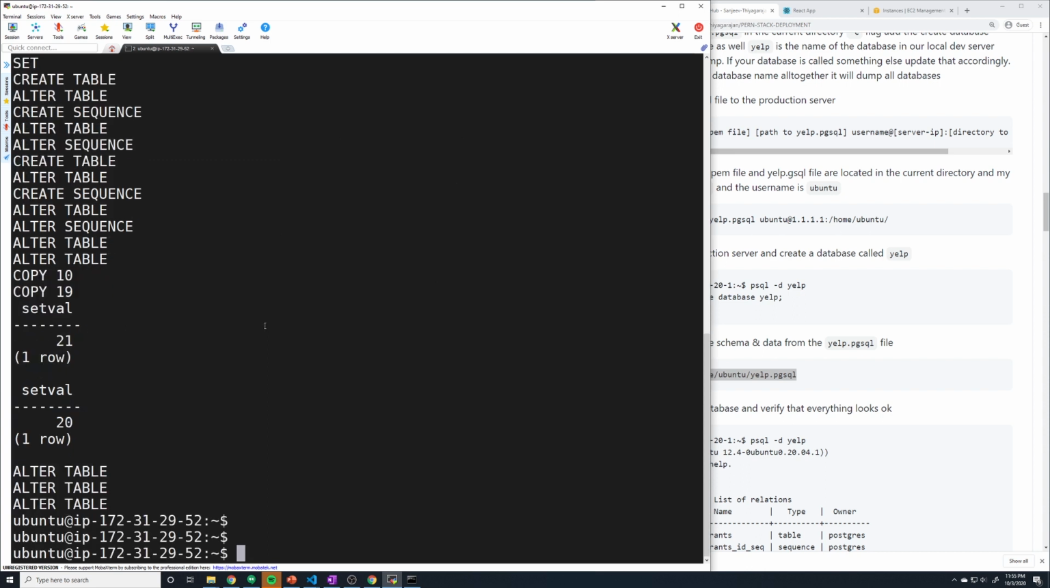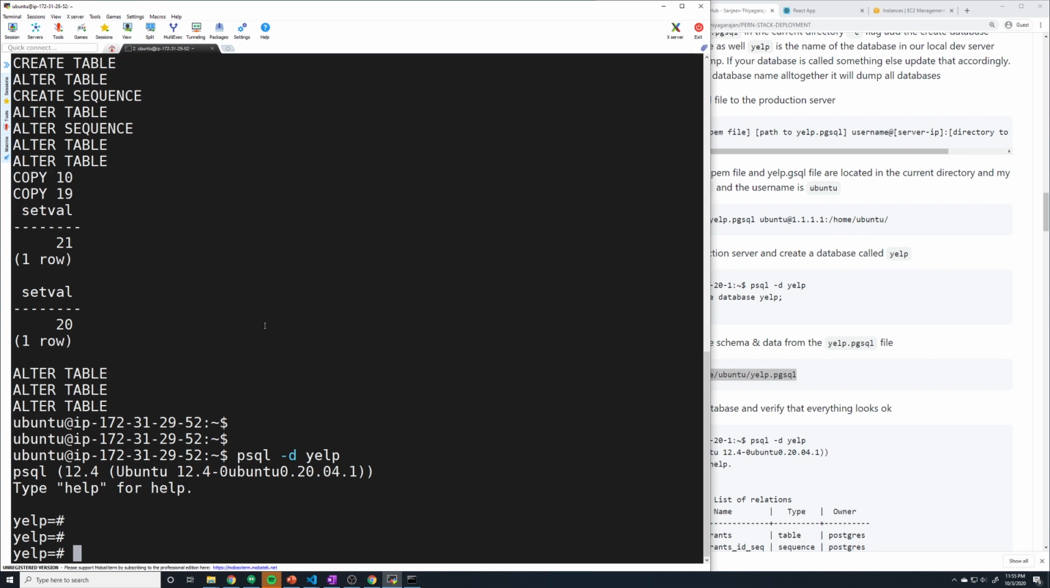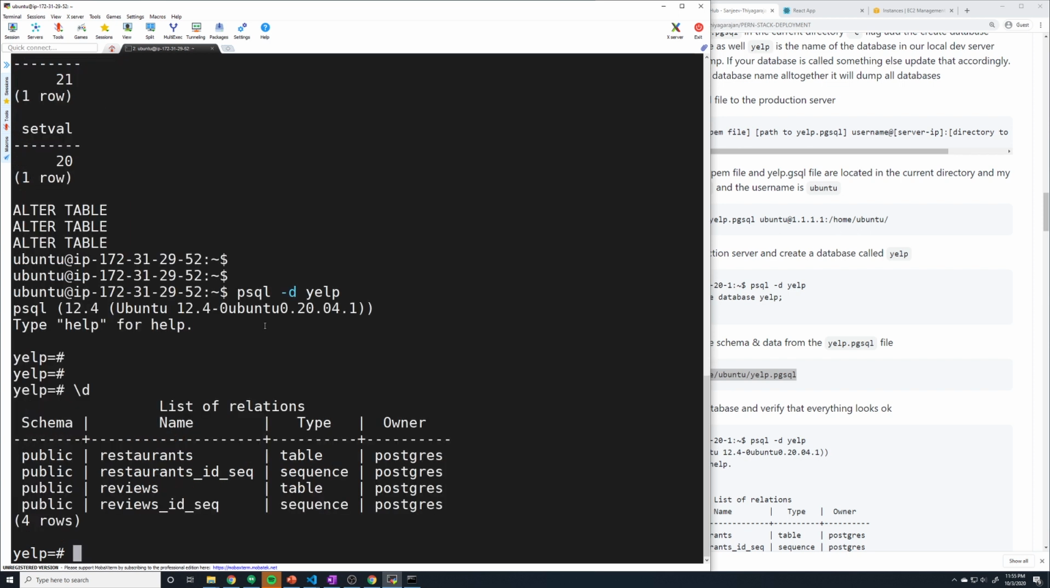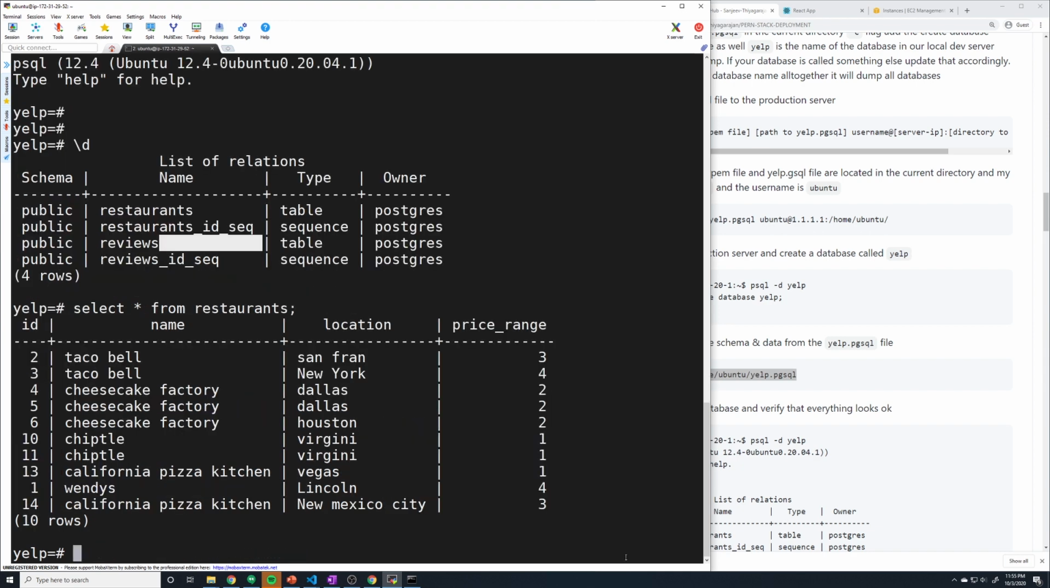But just in case, let's go back into Postgres. And now we can actually connect directly into our Yelp database. And we can do a \d to see all the relations. And now we've got our restaurants and our reviews. And if we do a select star from restaurants, we should see that all of the restaurants from our local dev server got copied over. Yep, and there you go. So it looks like the import of the database went just fine.